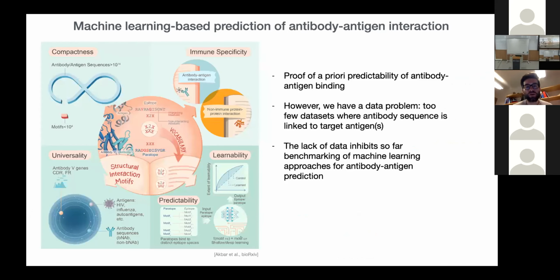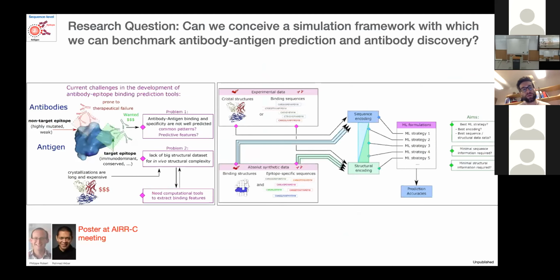So what we have shown in this paper is that there is a priori predictability of antibody-antigen binding. However, we have a data problem. We do not have enough antibody-antigen crystal structures to actually go more into structural prediction testing of machine learning approaches. So in order to resolve this problem, we are currently finishing up a preprint also for a simulation framework for 3D antibody-antigen binding. And we also have a poster at the meeting about this.